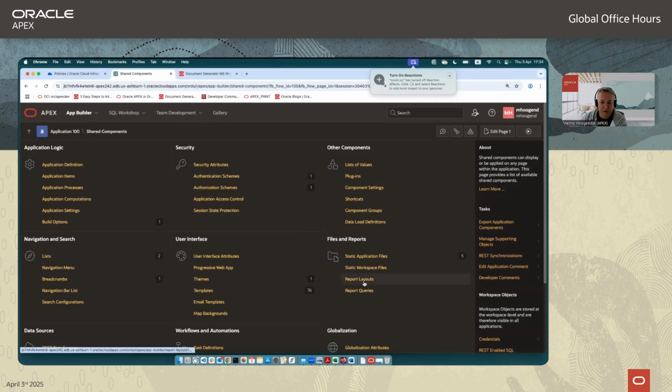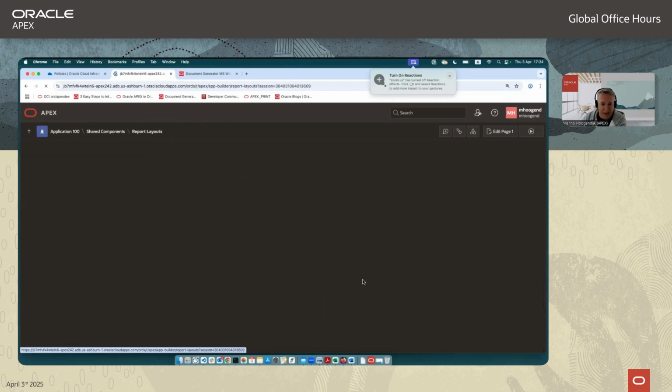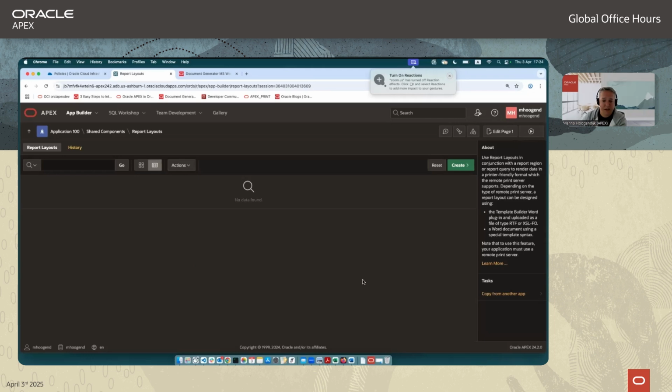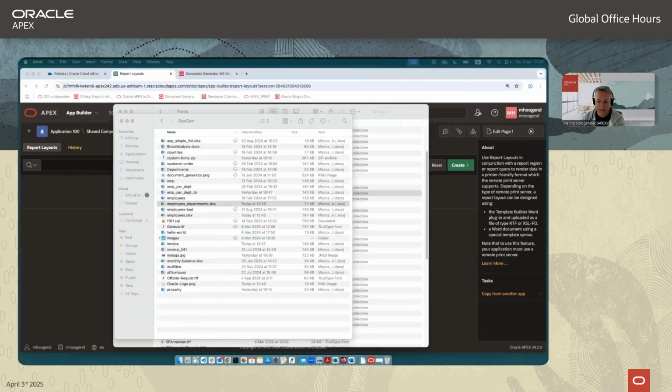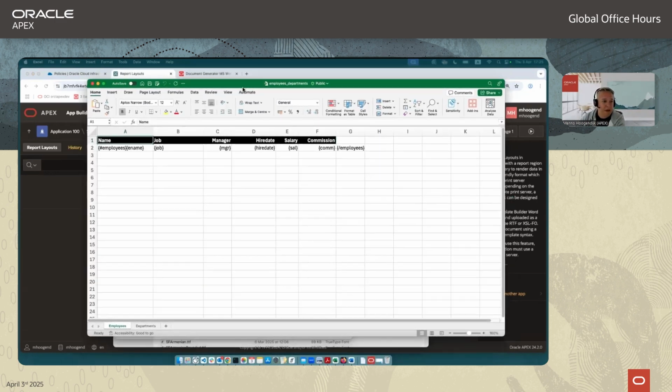We are working in Apex, with the native integration with report layouts and report queries. You would start with uploading a report layout. And document generator supports Word templates and Excel templates. And let me show you the Excel template I will upload now. So I'm going to do something with employees and departments.